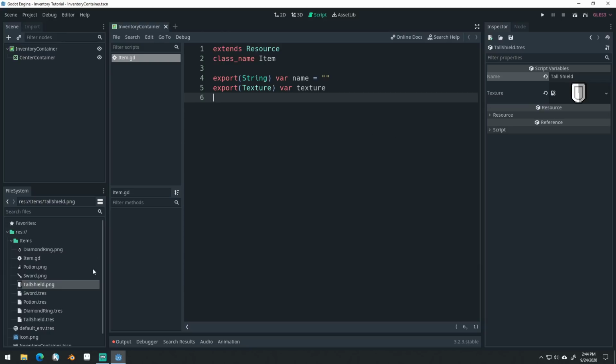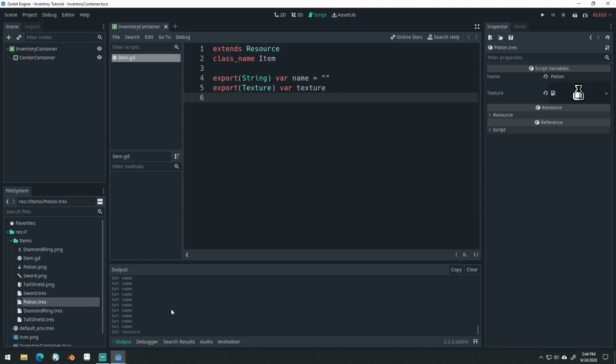Okay, so then that allows us to define the different... each of these resources is a type item, but we're able to define a different name and a different texture. And I may go into this in later videos, but you can add more things like descriptions or how many there are or whatever you want to this base item type. Just clear that there. Okay. So we've got our item resource, and that's good. That's a good starting point.